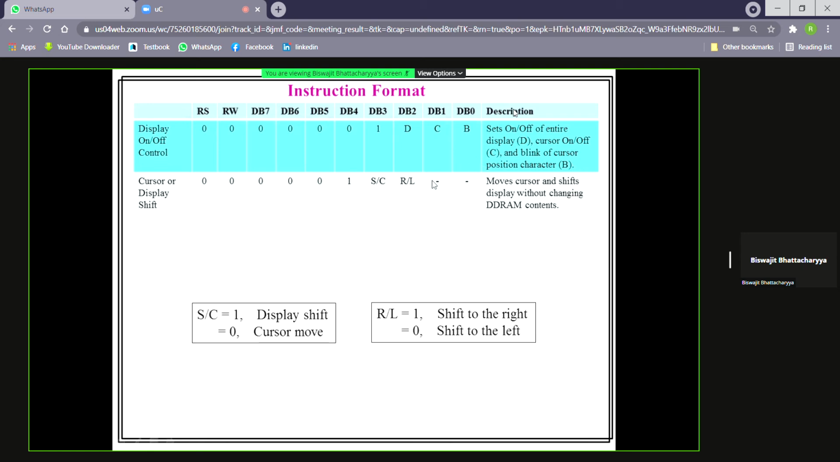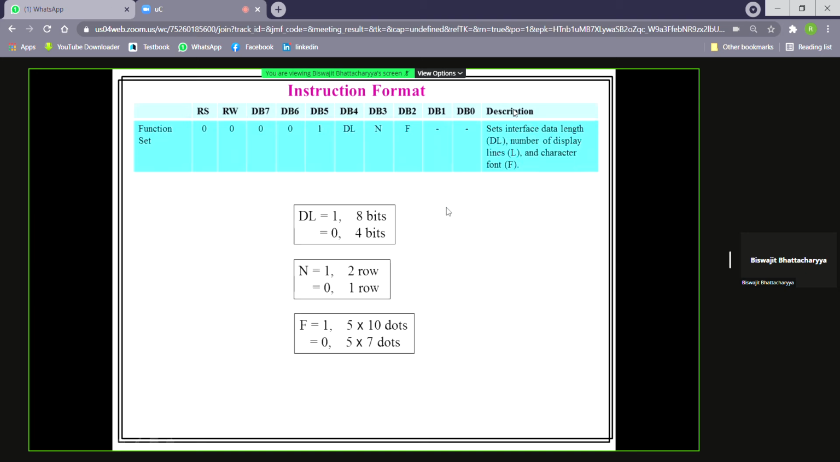Similarly, cursor or display shift. Now S equal to 1 or S equal to 0. So in cursor display shift, SC equal to 0 means cursor move. Similarly, with RL, the entire display will be shifted to the right or the entire display will be shifted to the left. So there are many such things. It will be clear when we write the program.